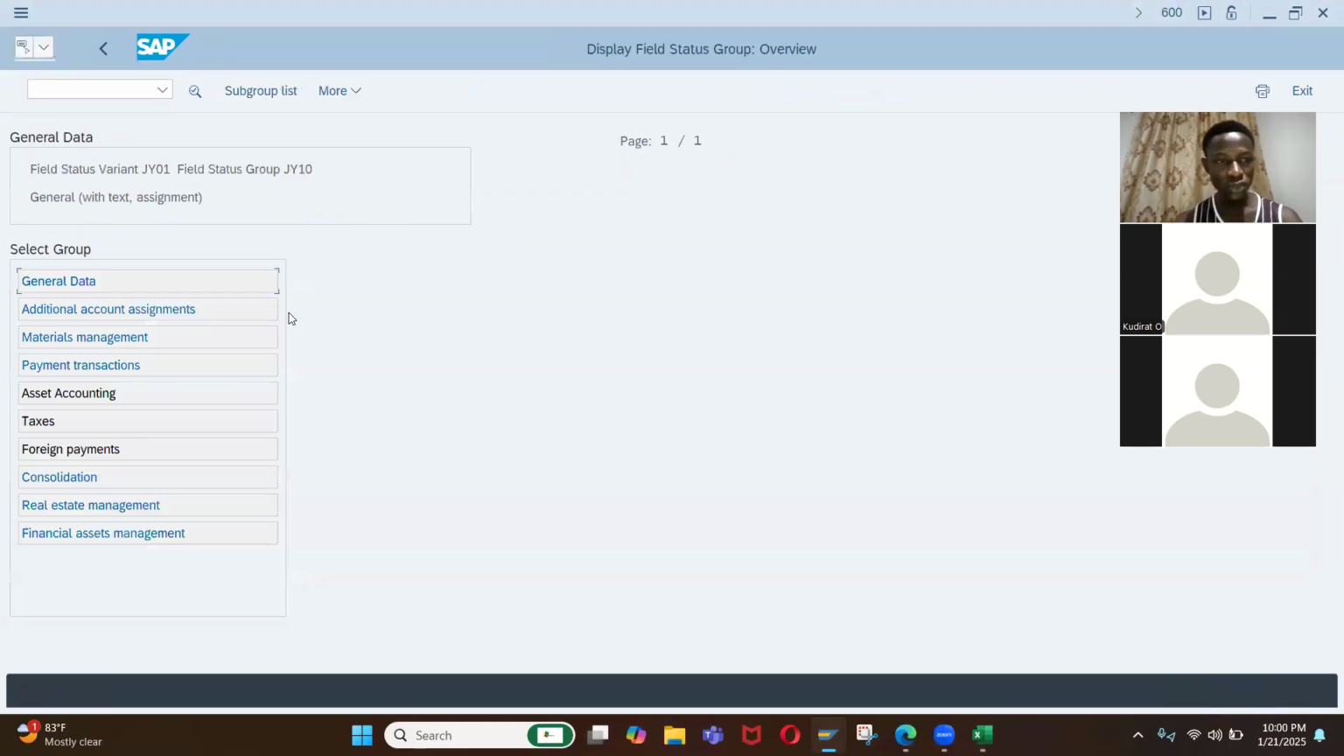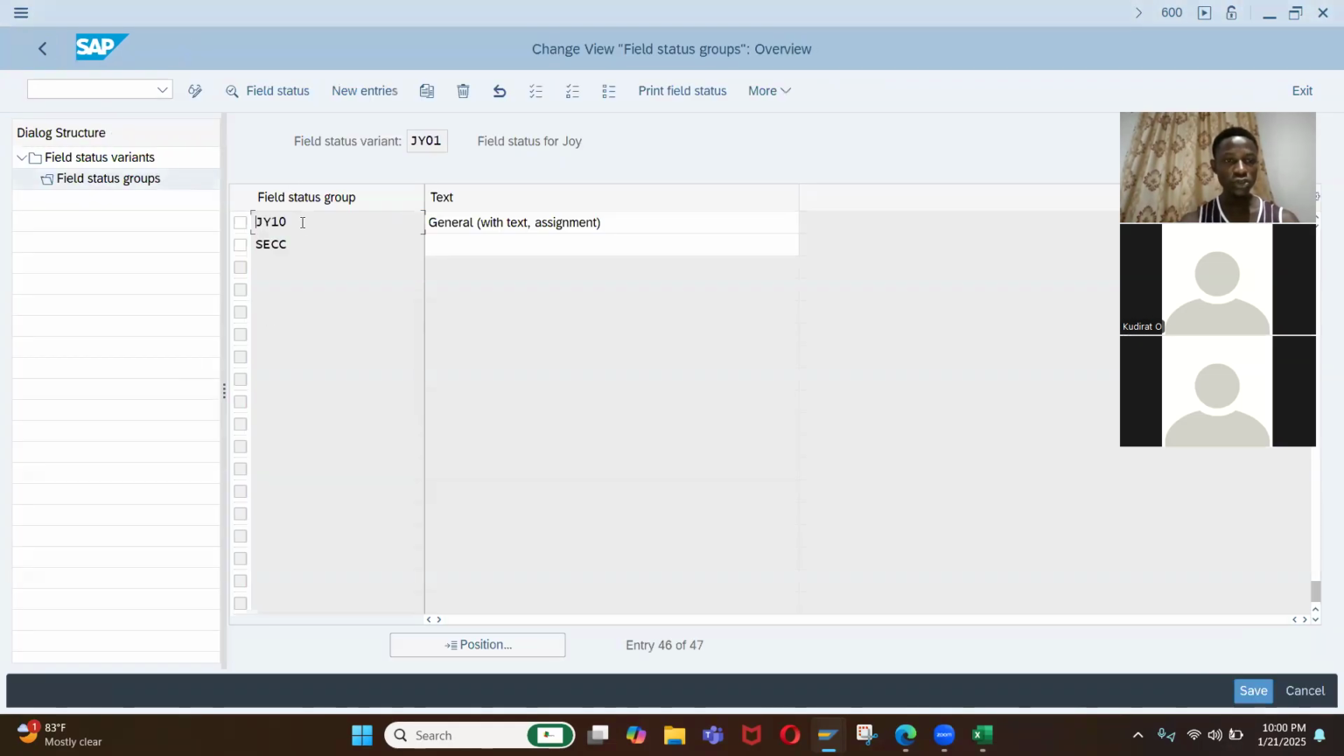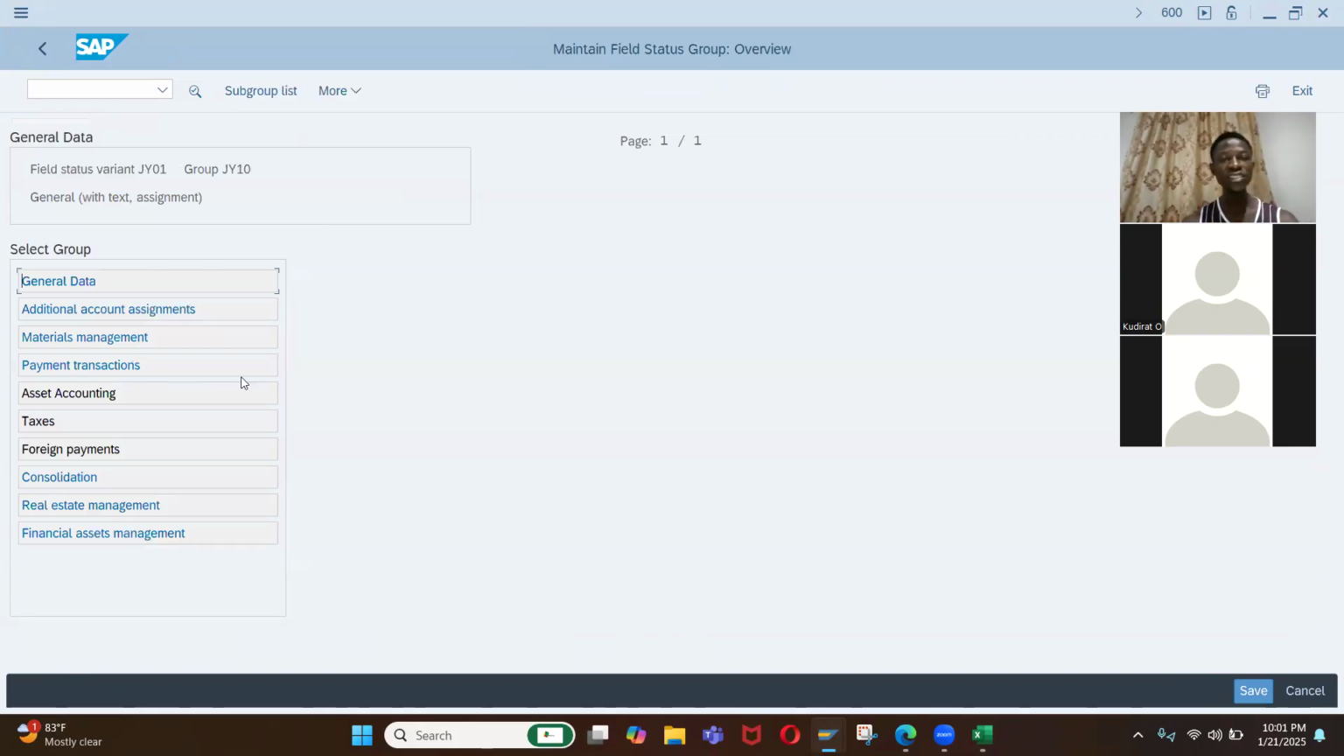Now I'll double click the fee status group to show you. Even if I don't show you through this part, I can show you through this place. I can click on it, then you see the field. So like I said, fee status group controls field in the business. It is used to control field when you are posting an item or performing a transaction.